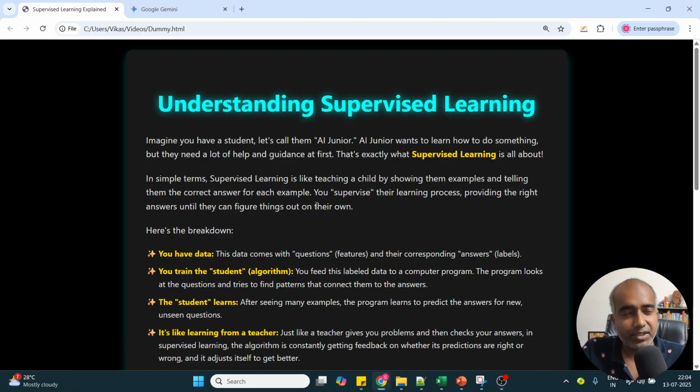Hello friends, welcome back, and today we are going to understand about supervised learning. There are different kinds of learning techniques in machine learning. One method is supervised learning and the other one is unsupervised learning. Today we are going to understand supervised learning.